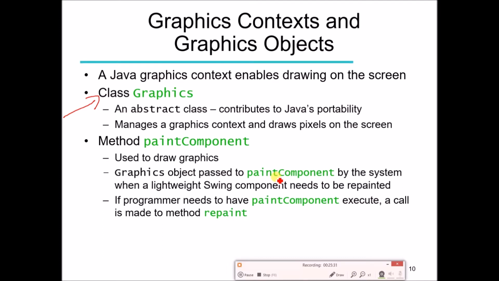So this method will have an object of the type Graphics, and this object is going to be used to call some built-in methods in Java. If a programmer needs to have paintComponent execute, a call is made to a method repaint. And one more interesting feature of graphics programs, which you are not going to find in other programs, is that you are not going to call this method explicitly. If your class is implementing the paintComponent method, and you have a main method, because you know that in a Java program execution begins from the main method, you are not going to call the paintComponent method explicitly.